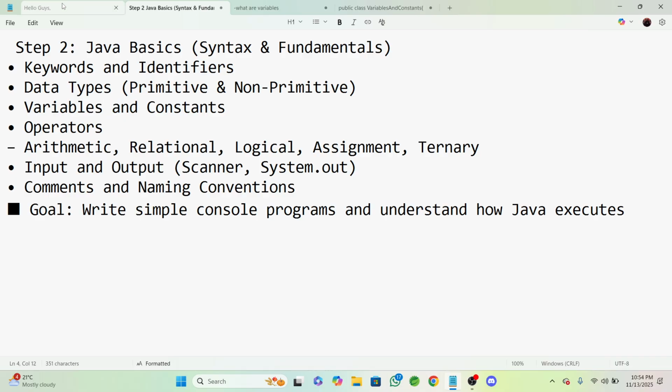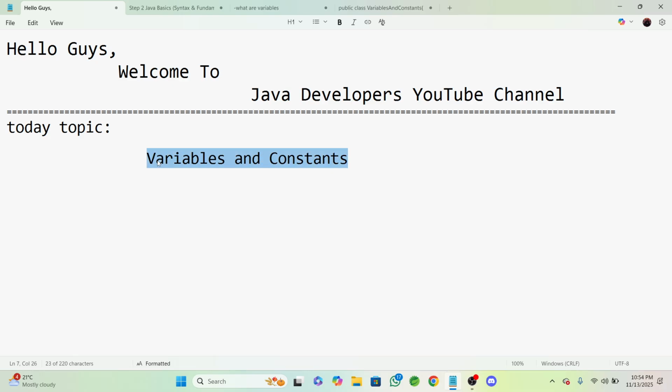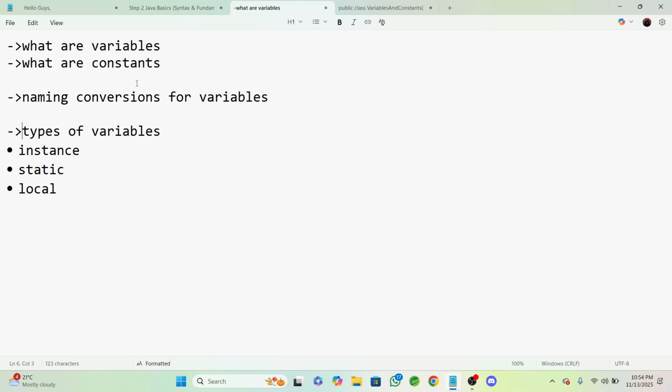Today our topic is variables and constants. The basic idea is that variables are used for storage purposes, and we can change the variable values. That's the concept we know. But today we will discuss what variables are, what constants are, naming conventions for variables, types of variables, and how to write the syntax of variables and constants.